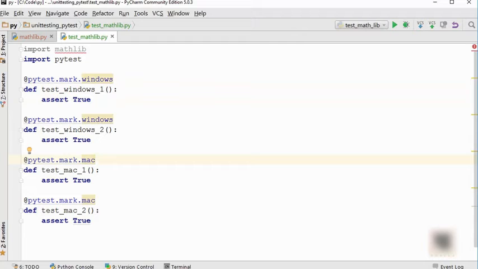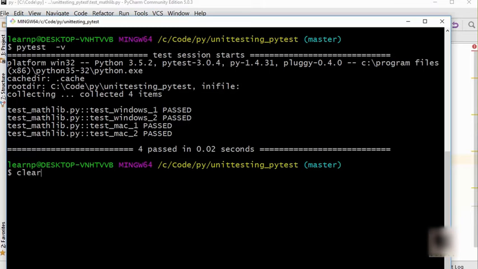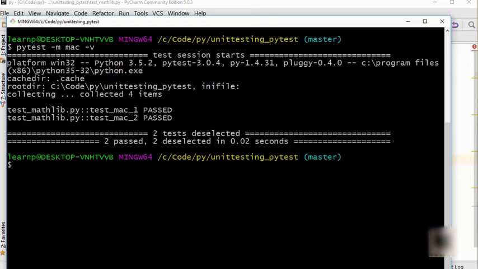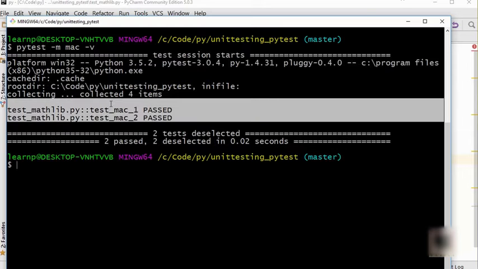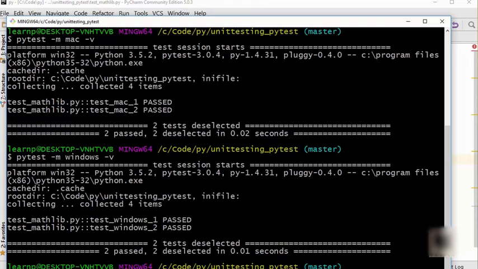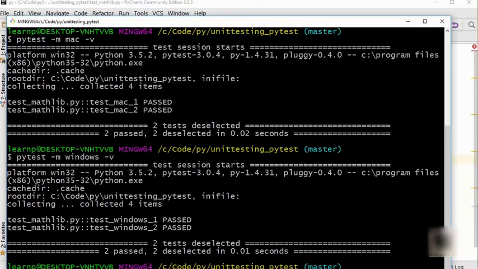Now I can tell pytest to run either of them. And how do I do that? In order to do that, we have to use the -m option. So you will say pytest -m mac. When I did that, it ran only Mac tests. Isn't that wonderful? How about Windows? So you can say Windows and it will run only Windows tests. You can see that the two tests that it ran were Windows and the other two tests were deselected.